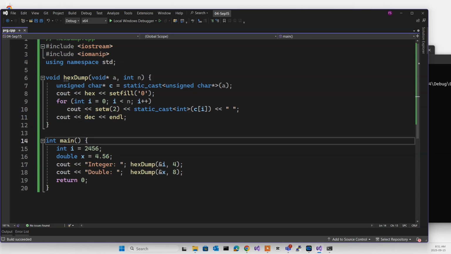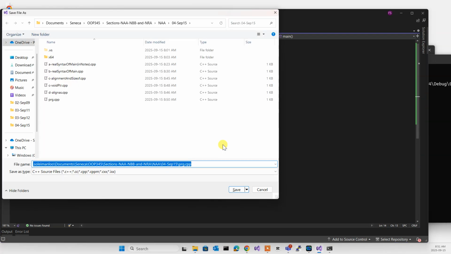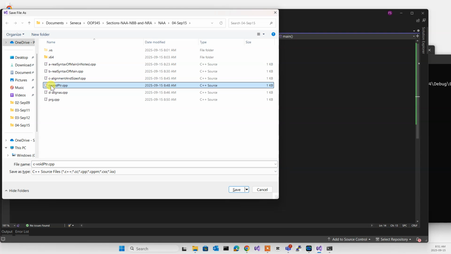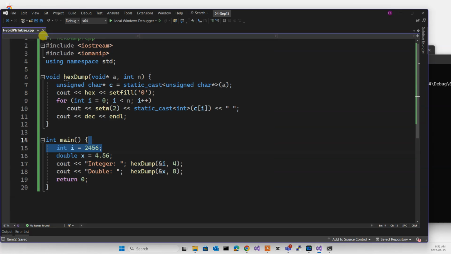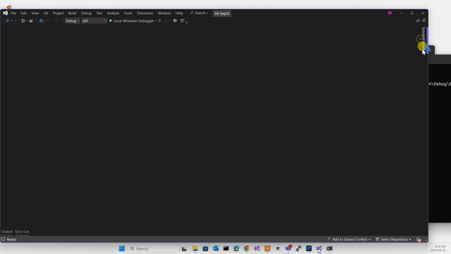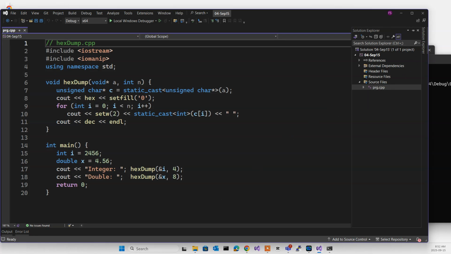Okay, so that's that. We know about references. I'm not going to go through it. You know exactly what they are. So let me just write this over here. I'm going to say void ptr in use dot cpp, or I could have called it hex dump. Okay.